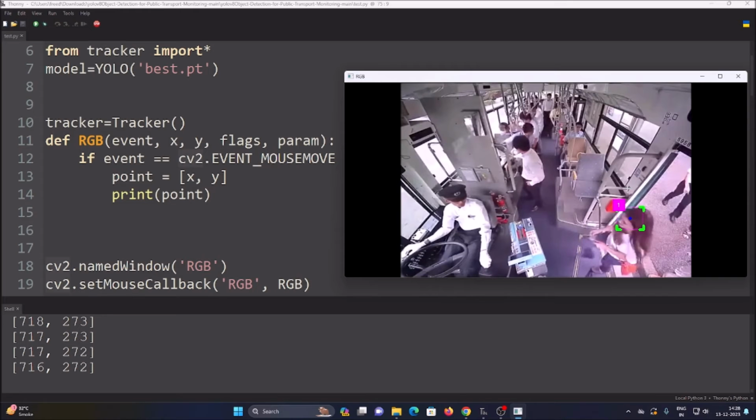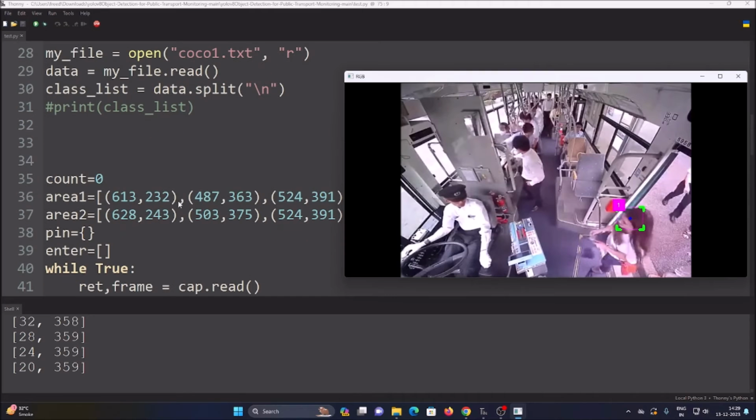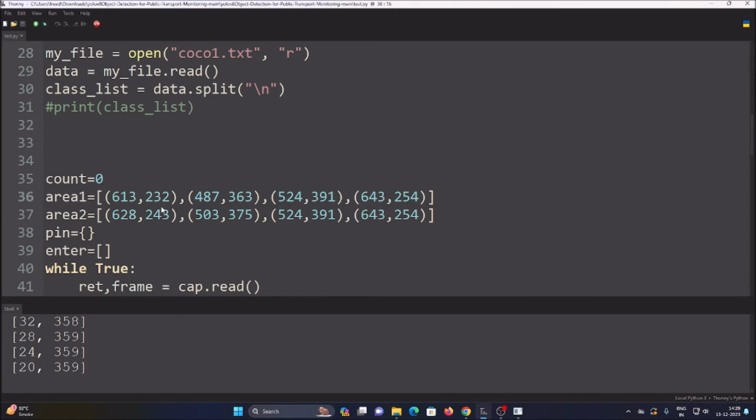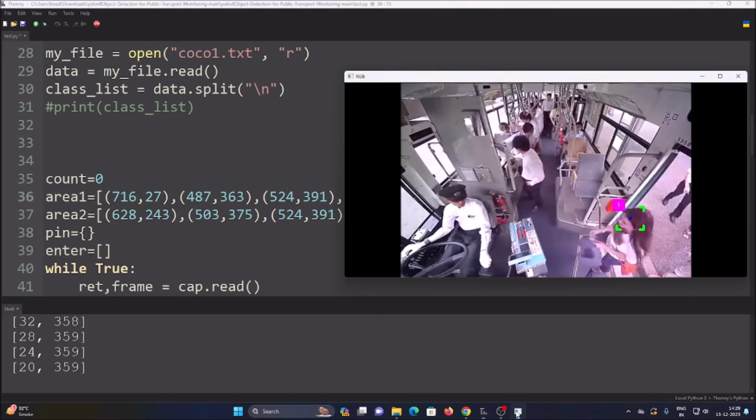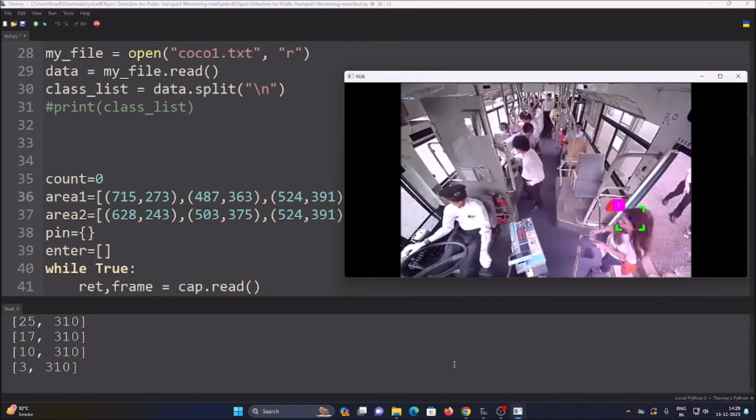So let's just go over here, and if I move my mouse cursor over here, for this we have 716, 272. Just a minute. Here, 715, 273. That's it. Now we mention here our first point.